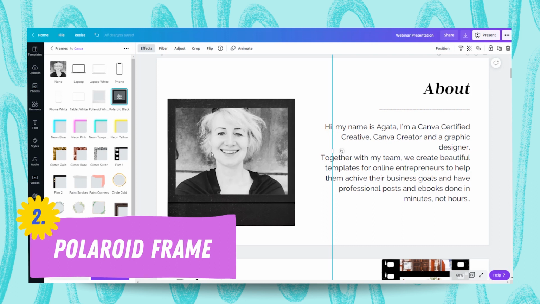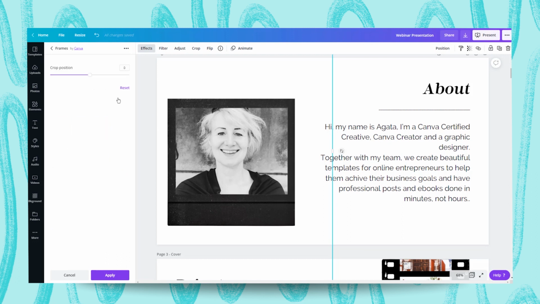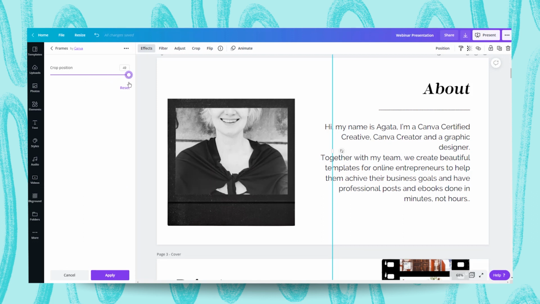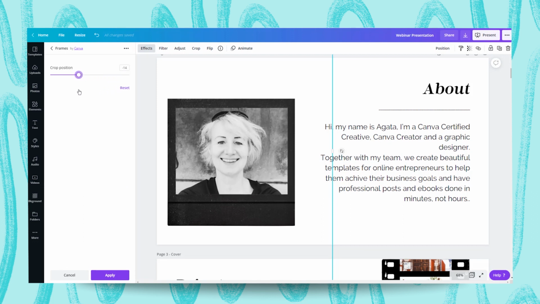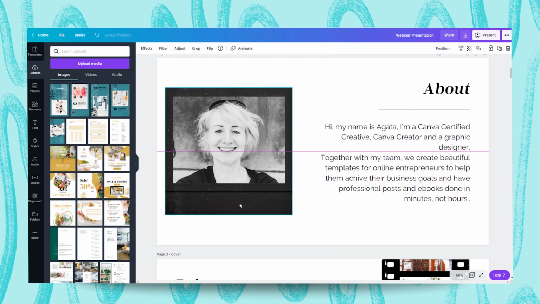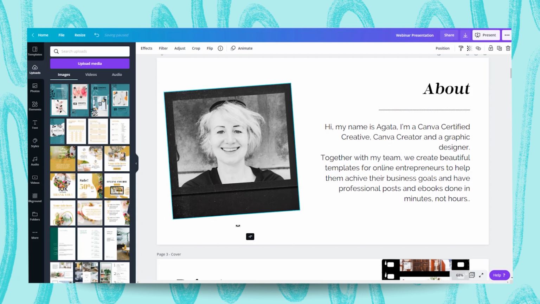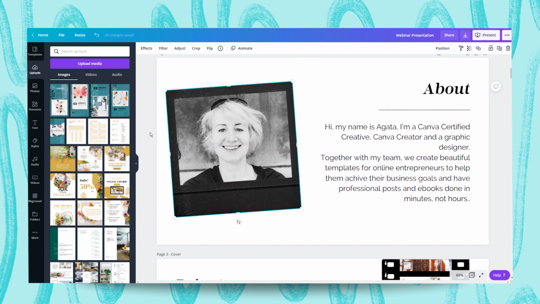As you can see, my image is inside a Polaroid frame now. If I would like to adjust it a little bit, because now my head has been cropped at the top, I click once more on this effect, and here with crop position I can move it up or down. This way it looks better, because now my head is not cropped, and when I'm ready I click apply. So I have applied the frame Polaroid effect to my photo. Now I can rotate it a little bit and I can apply another effect to the same photo.